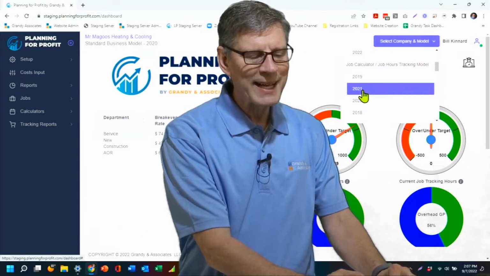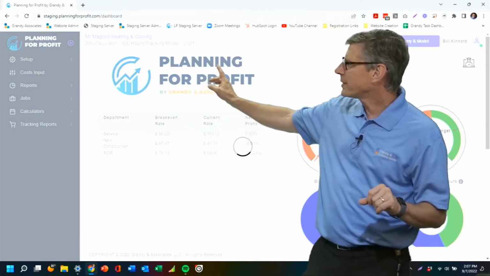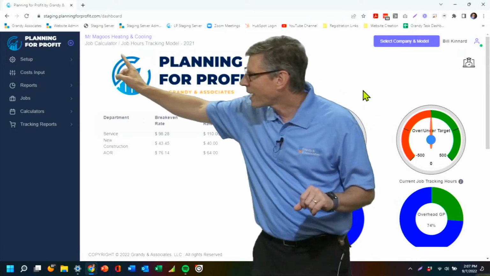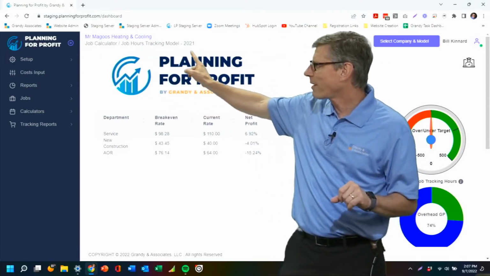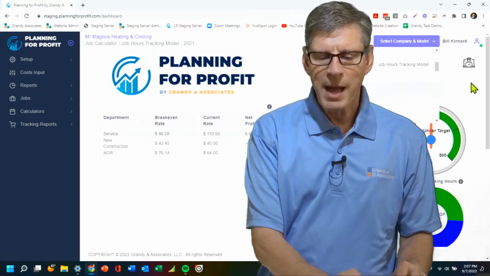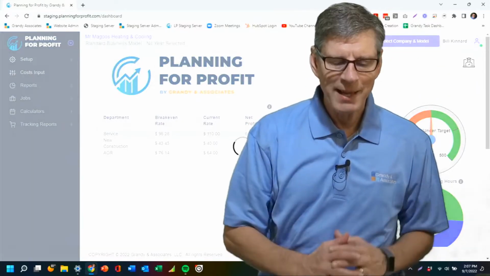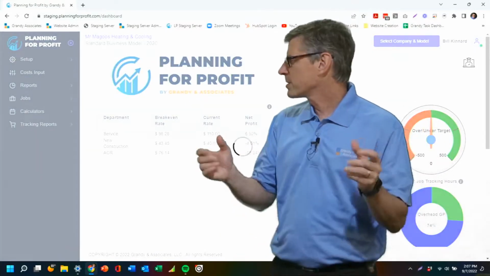As I click on a different model, you will see the screen update. It will now change, and right now I can see that I'm looking at this job calculator for 2021 model. All right, I can move back and forth on those anytime I want. So simply click on that.